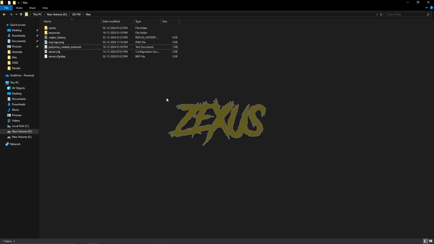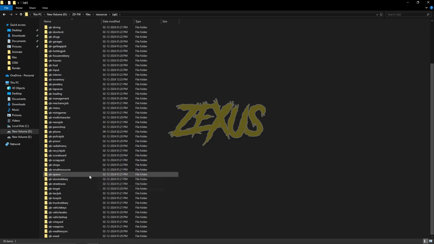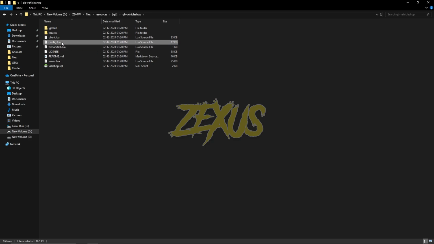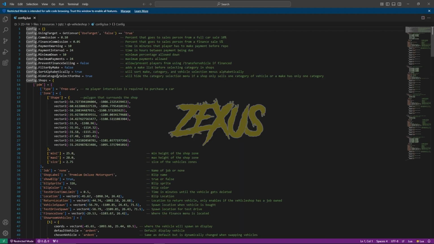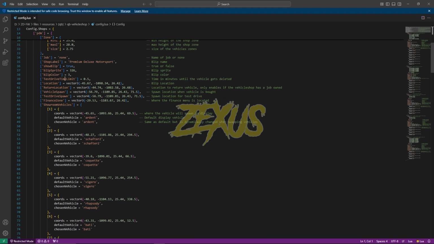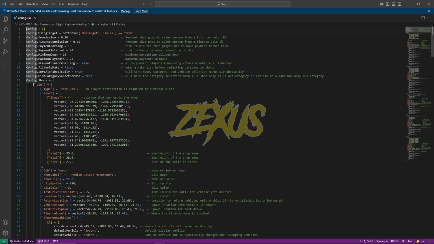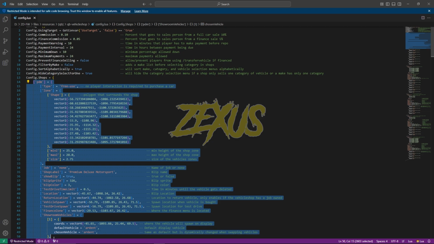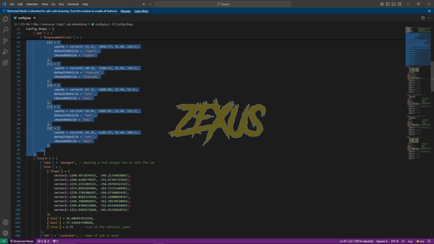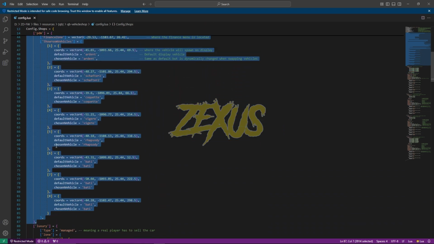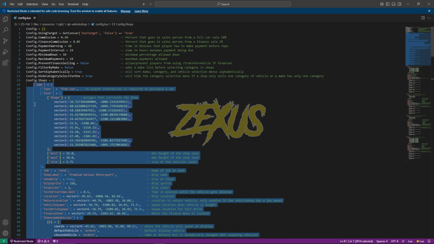And now we have to open the vehicle shop script. We just need to go to resources, qb, and find qb-vehicleshop, just like this, and go to the config.lua. You can see this is the default dealership of our FiveM server. You just need to copy this from the name till the last purple curly brace. As you can see, this curly brace is connected to the name.